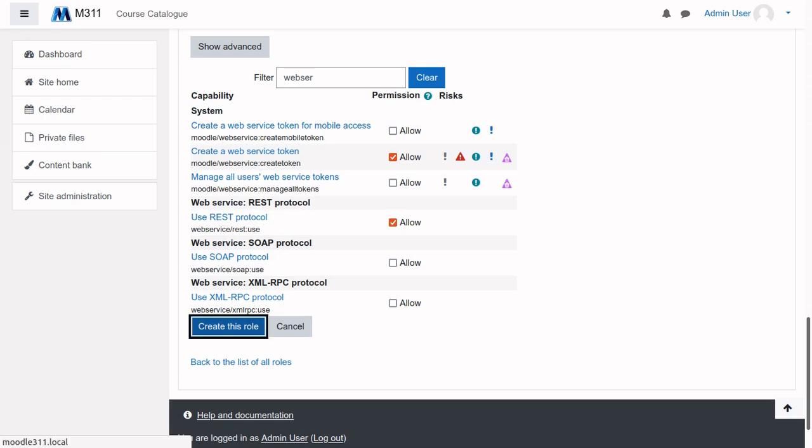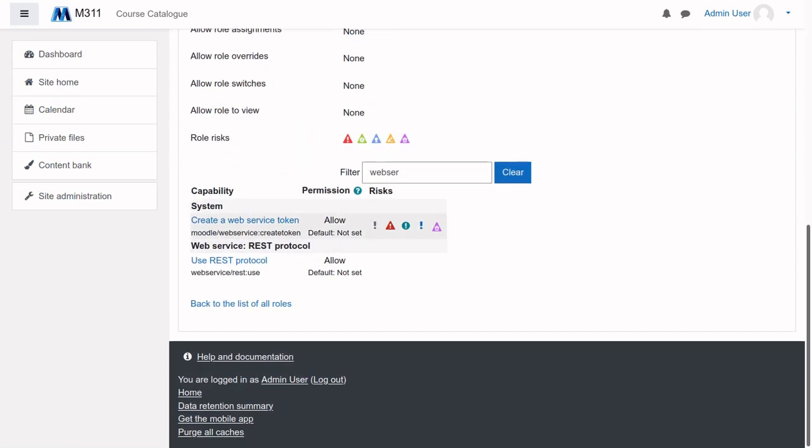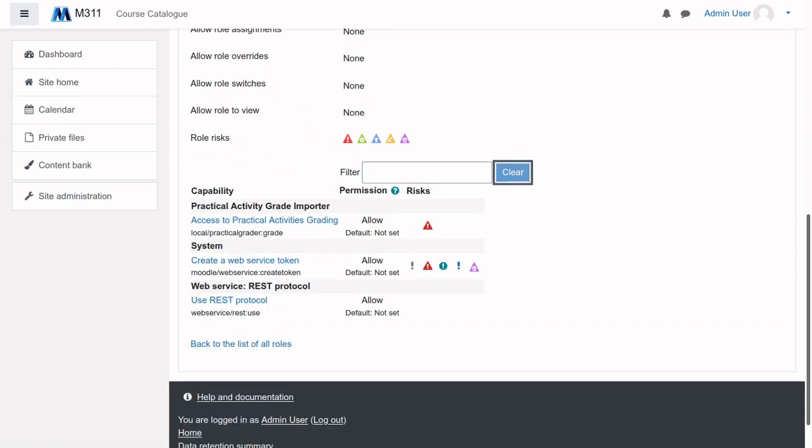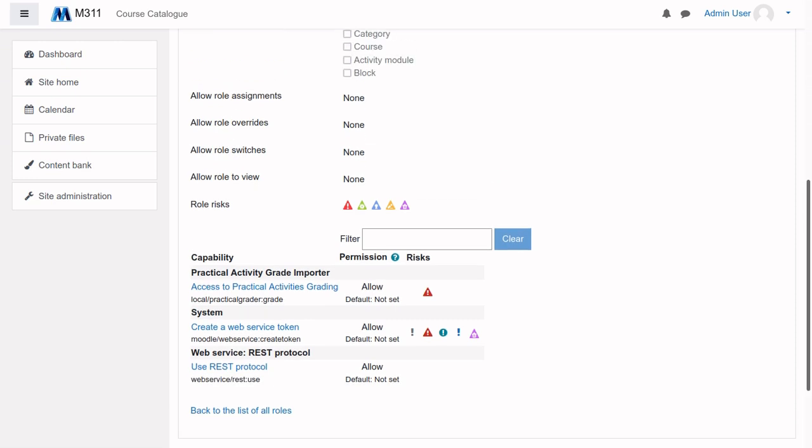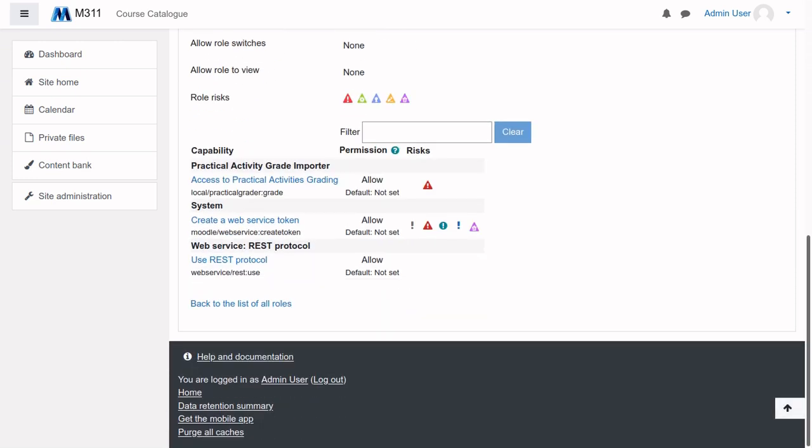So if I create this role and come down here, we can check this. If we clear the filter, we know what we've got. We've got practical grader grade, create token, which would be the same if we had used the restricted users flag and set it to true. We would then have to give the users that capability, and then we obviously need the use capability to allow them to use the web service. Okay, so this is our practical grader role.